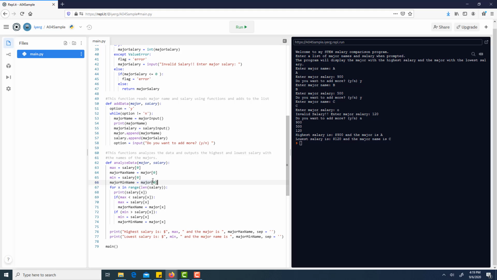Because it'll change, right? As you go through, the highest salary is not going to be the same as the lowest salary. So highest name is not going to be the same as the lowest name. So we need two different variables for that. For x in range, that means I'm going to go through all the items in the list. And what's my range? Length of salary. This will return the number of items in the list, and that's what goes into the range function. So if I entered 4 majors and 4 salaries, then this would say 4. So we'll go through 4 of them.